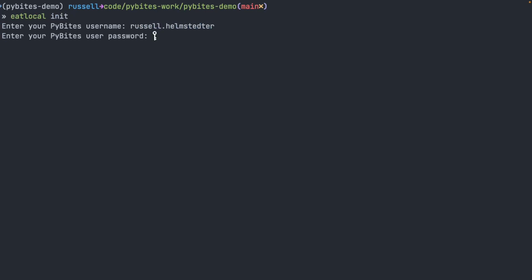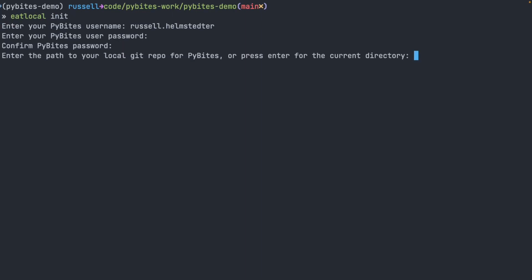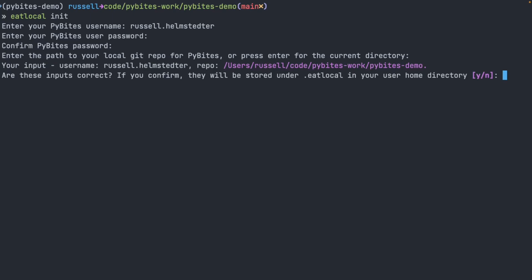It's going to ask you for your password and confirm, and then enter the path for your local Git repo for Pybites. If you're already in it, like I am for this demo, you can just press enter. Otherwise, you can type in whichever desired repo you're in. So there it is. It'll ask you to confirm these things. So here's your username. Here is your home directory, yes or no.